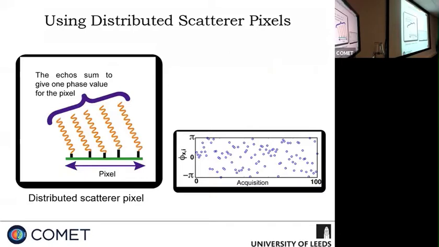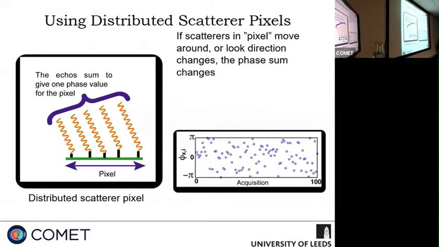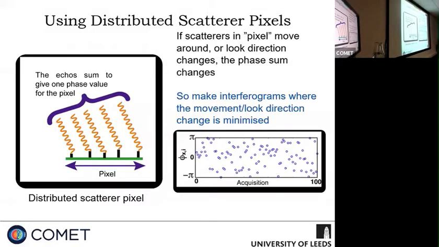What the small baseline methods are doing is we want to use as many pixels as we can. So let's also use these distributed scatterers, where we have lots of little individual scatterers. But let's minimize the baselines in our interferograms, so only make short combinations. We want combinations where both the temporal baseline, the separation in time, is very small, and the spatial separation, the distance between satellite acquisitions, is very small. That minimizes the decorrelation.